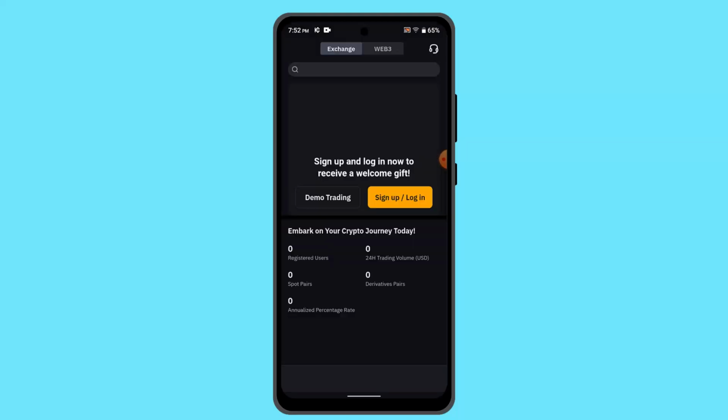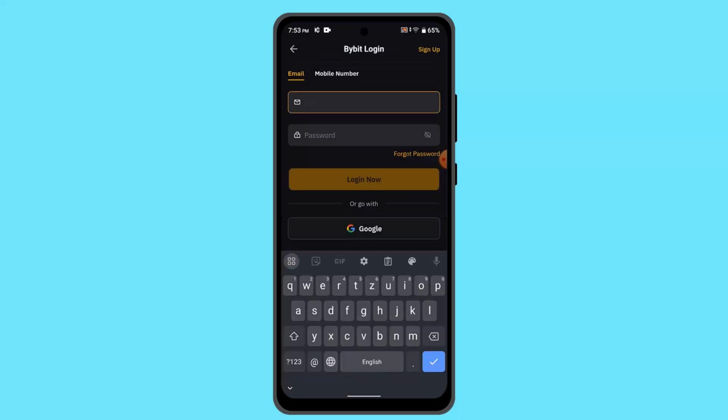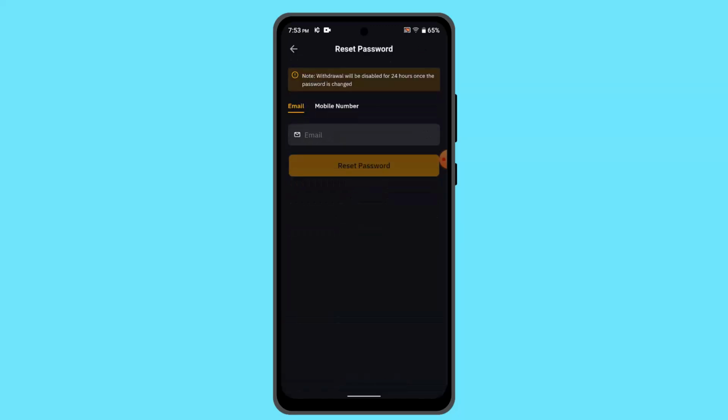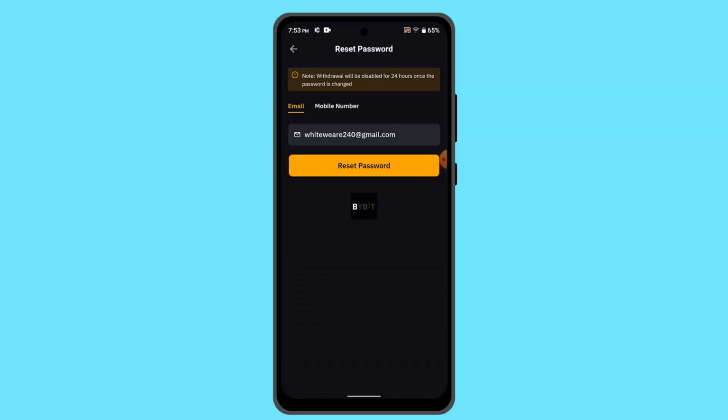So here, go ahead and press the login button, and as per the login, you could just go ahead and type in the information, that is your email address or a phone number registered with it, and you could go ahead and type in the password. And as per the password, you just press the forgot password button. Now type in the registered email address and click on reset password.